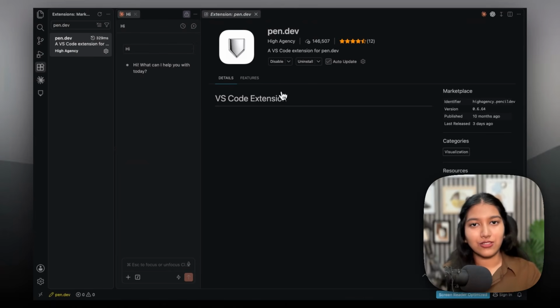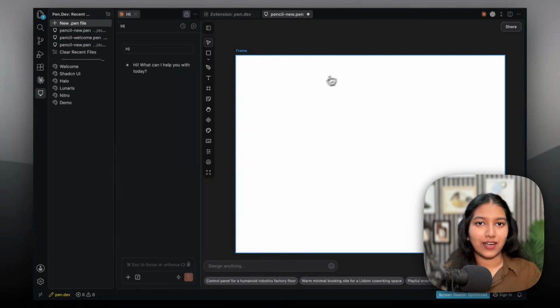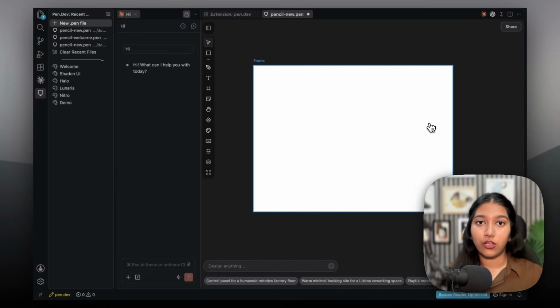It might ask you to sign in if you're doing it for the first time. Simply create an account on this one. After that, head over to this logo right here and create a new .pen file. And here is the file created for us. So this is basically a canvas for Claude Code.